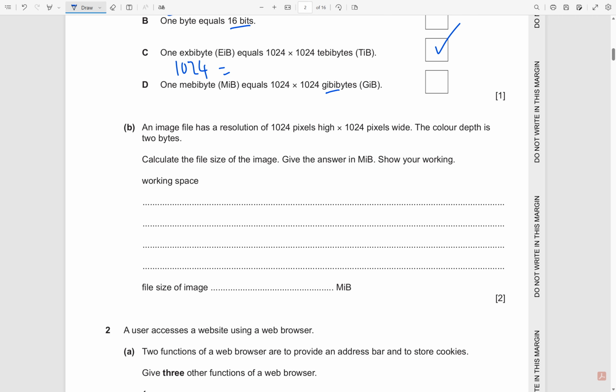Then question 2, an image file has a resolution of 1024 pixels high and the same 1024 pixels wide. The color depth is 2 bytes. We want to calculate the file size of the image, give the answer in mebibytes, and show our working. Actually, this question is quite easy because the formula for image size is the resolution, the number of pixels wide and the number of pixels high, multiplied by the color depth.